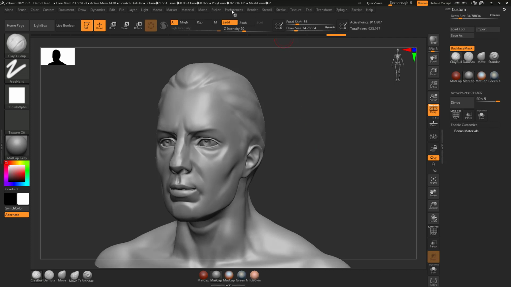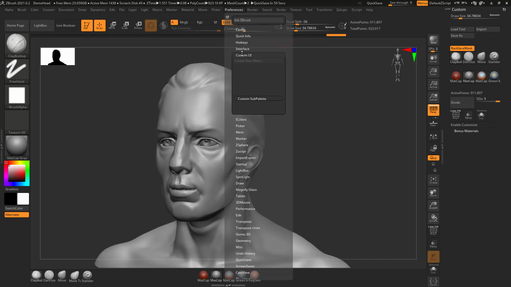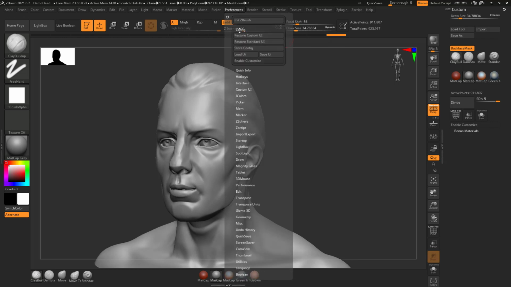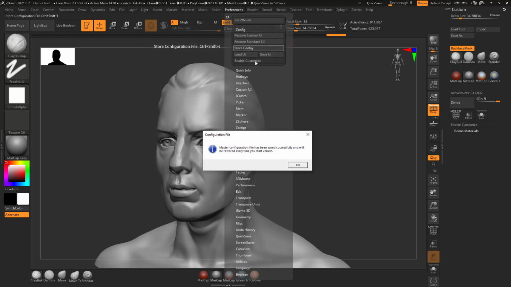Okay. So what I need to do is this. On Preferences, I'm going to go to Config, and I'm going to say Store Config, and it says master configuration file has been saved successfully and will be restored every time you start ZBrush. So every time we start, it should look like this.